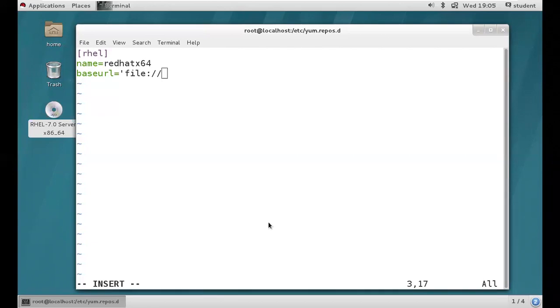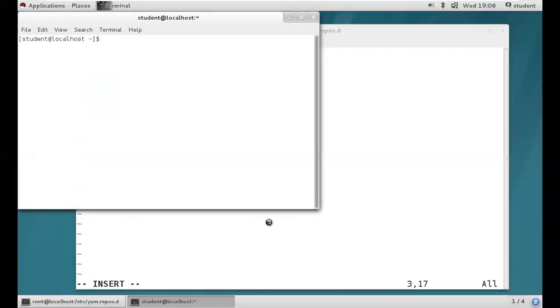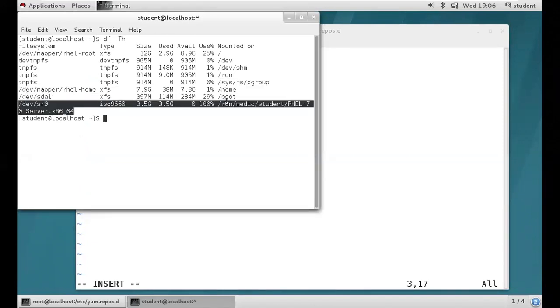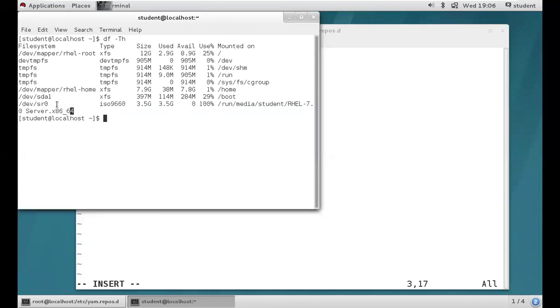So now we need the DVD path, right? Open another terminal and execute the df -h command. So this is our DVD, guys. /dev/sr0, that's the path where it is located. Run, media, then student, then RHEL. That's it.